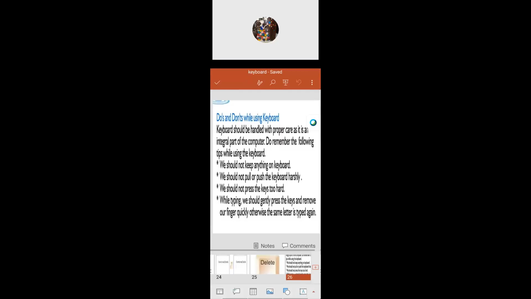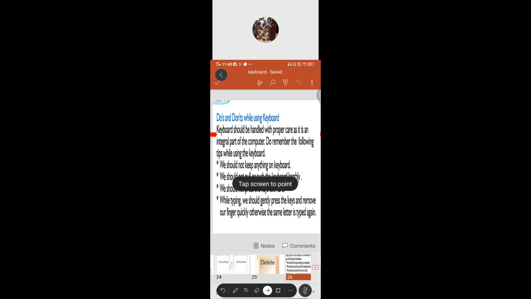Next, what are the do's and don'ts while using keyboard? How do we have to handle the keyboard? Keyboard should be handled with proper care as it is an integral part of the computer. Obviously, these are hardware, so you can easily touch, but how we have to handle that part you have to see now. Remember the following tips while using the keyboard.